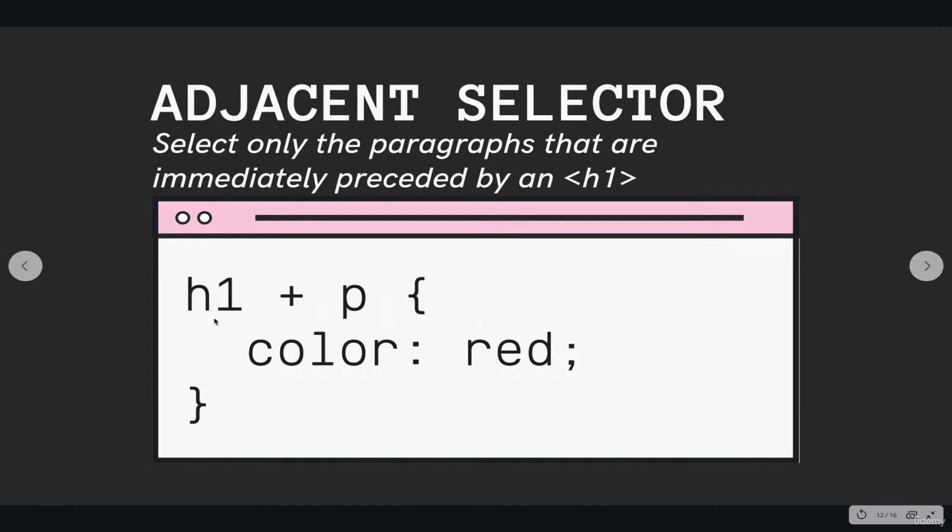The selector here is H1 and paragraph. Those are element selectors, and this is a combinator that sort of alters the behavior of the overall selection. But most people just call it a selector. Anyway, this plus sign is the adjacent combinator, and what this will do is select the paragraphs that are immediately preceded by an H1, or you could think of it the other way, paragraphs that come right after an H1 on the same level. So they're adjacent. They're not children or parents, not nested in any way. It's one after the other.